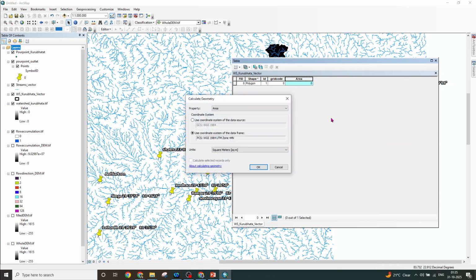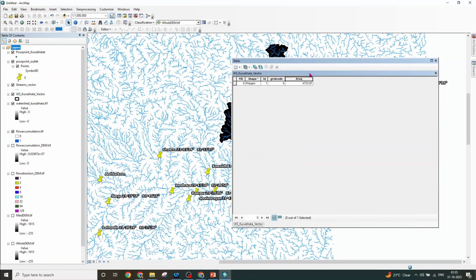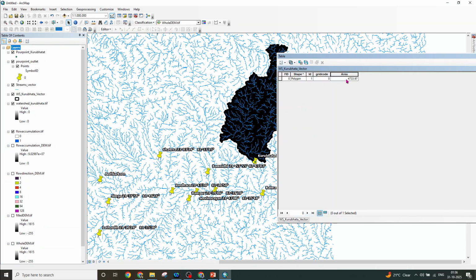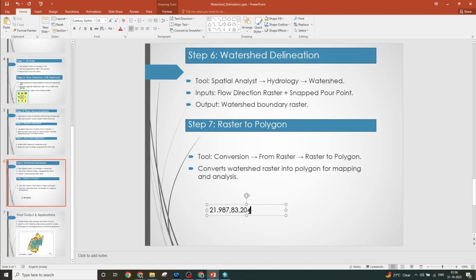So I will use calculate geometry. Now it's asking for the property, area. You can see it is now able to, because I'm using the coordinate system of the data frame. This is my data frame, and I want to get the area in square kilometers. So I'll use square kilometer. I will click OK, and I have got the area as 4733.97. So this is the area of the watershed that we have got. I will also note it down, that the area is 4733.97, or you can say 4734.